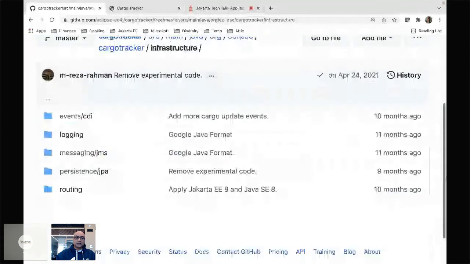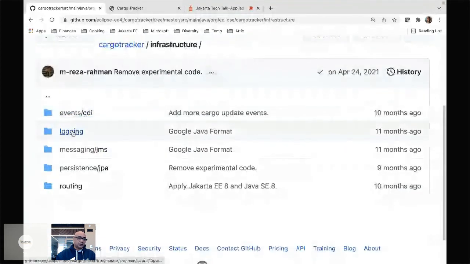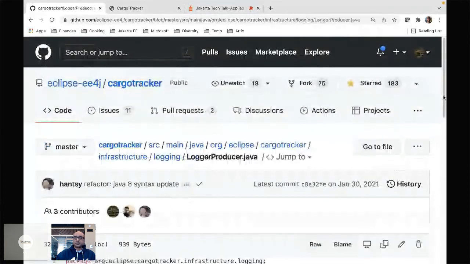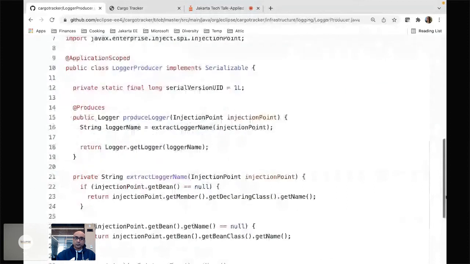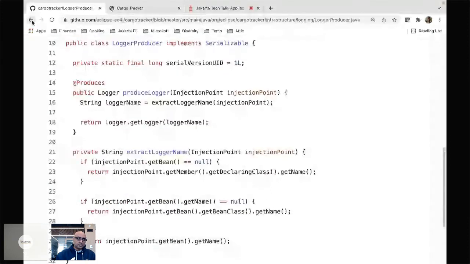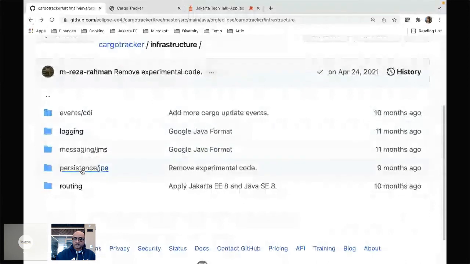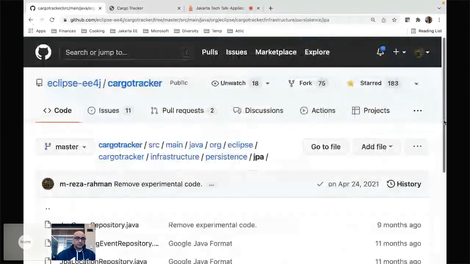So there's CDI, there's logging, there is messaging, and so on. So logging, as you can see, we have a logger producer here. This is infrastructure level concerns. Right? This is why it warrants sort of its own object. Similarly, for all of the repositories, so if you look at the persistence, there's a number of repositories here.